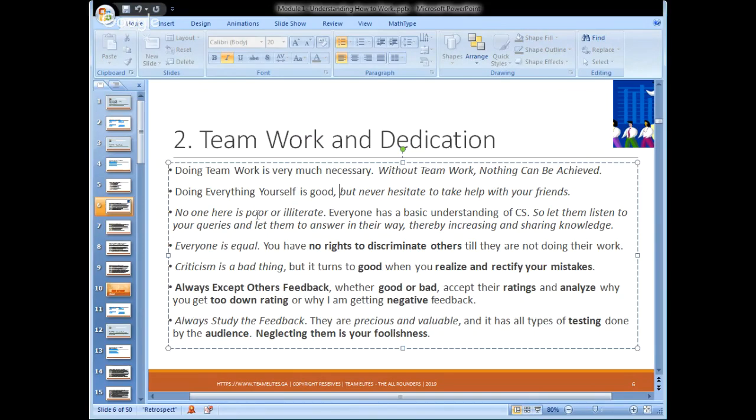No one here is poor or illiterate. You all know that everyone has a basic understanding of computer science. So let them listen to your queries and answer in their own way, thereby increasing and sharing knowledge. These are some social understandings between all the employees of Team Elites. The fourth point is everyone is equal, right?